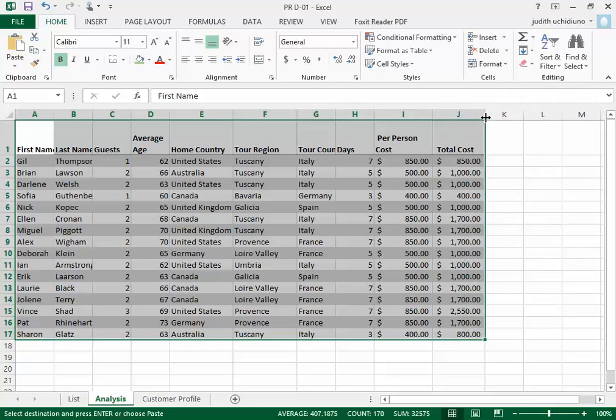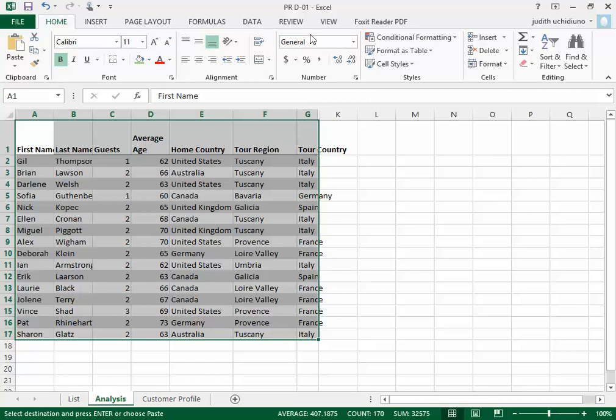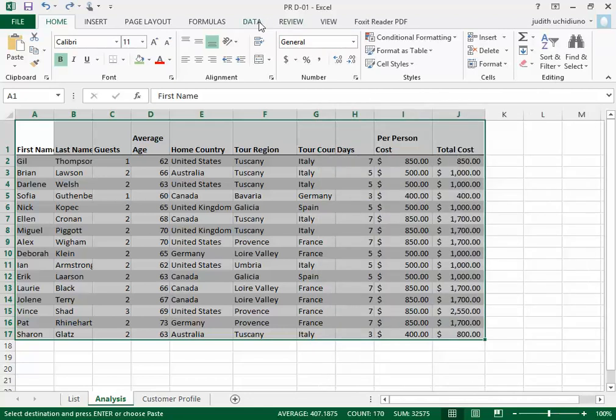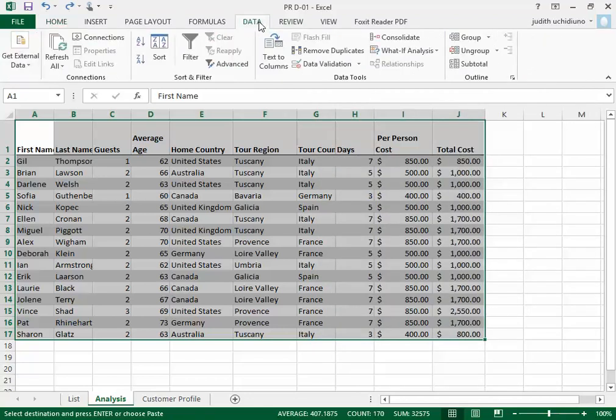Everyone know where I am? Nobody is lost, right? Moving on. Click the data tab, which is up here. Click the sort button, which is here. This one right here. Click the sort button.